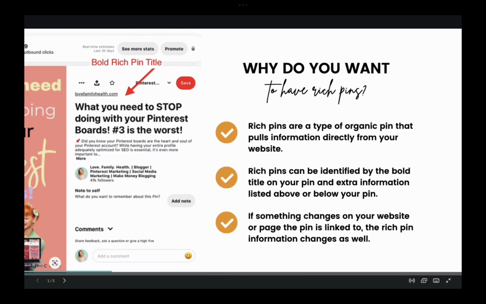Why do you want to have rich pins? Now, before I get into showing you exactly how to claim your site and enable rich pins, I want to talk a little bit more about why we use them on Pinterest and why they're important. So rich pins are a type of organic pin that pulls information directly from your website.